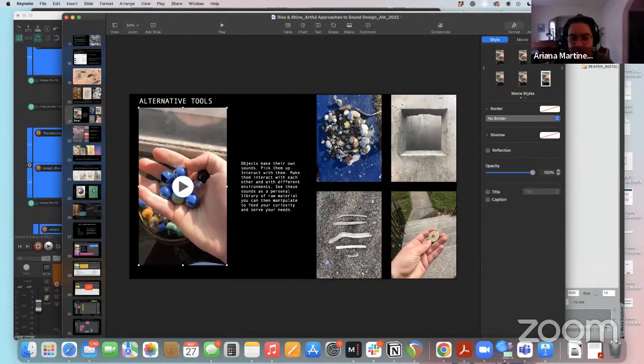Or like, what would happen if I did that same action with the marbles in the glass bowl and the ceramic bowl and in my hand inside of this little concrete space here? Like, how they might bounce off of that space.